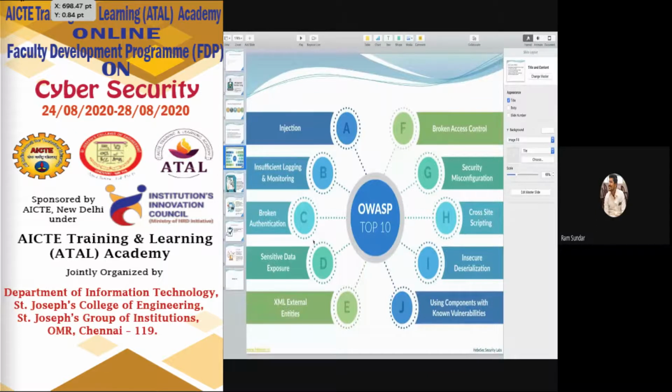Okay, broken authentication. What do you mean by broken authentication? There are two kinds of things here: one is authentication and the other is authorization. Authentication is nothing but, if you are working in an organization or your college, you'll have two kinds of people. One is your management, which sits in the admin block, and another one is the security guard.